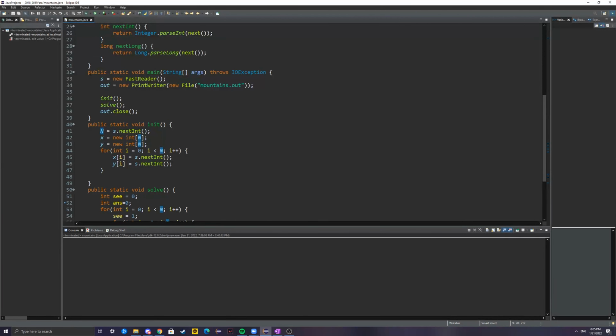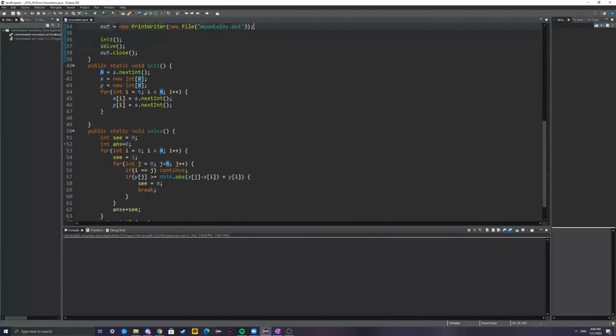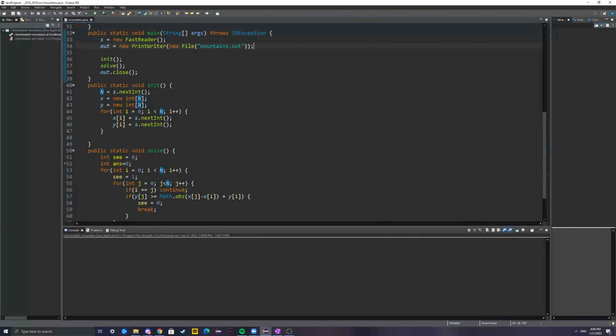And let's move on to our main method. This is where I declare my two input-output variables. And then I have init and solve method calls, and that's just to make my code look a little better.